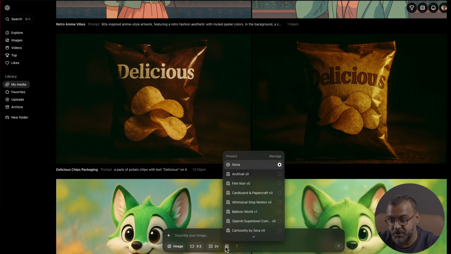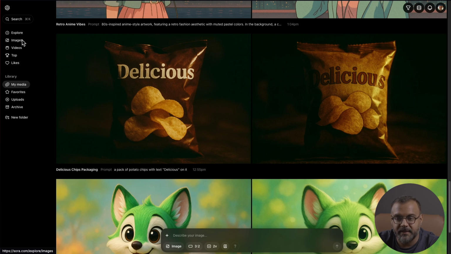This is a very cool feature. And then over here on the left, you can see images, videos, which are the top performing ones, the ones that you like, as well as your media. And with that, let's dive into the prompts.